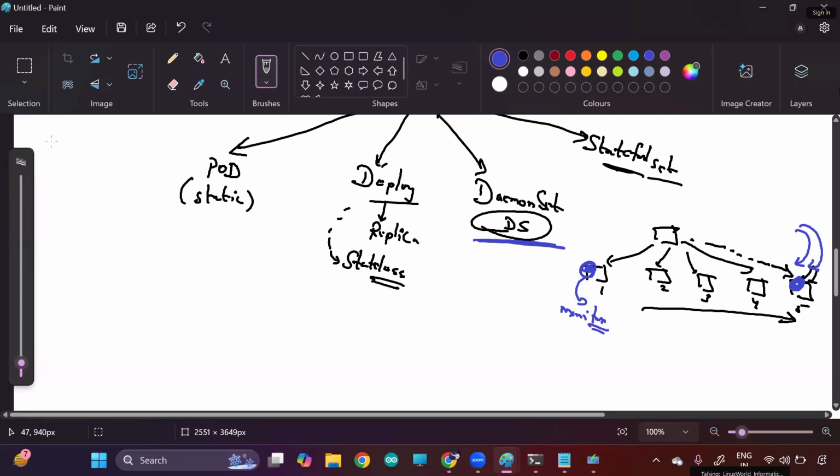For example, if you want to monitor the metrics, what is metrics? We'll see. We use Prometheus. Prometheus has its own agents that we can launch with the daemon set. So this is the example. What is stateful set? We'll see.